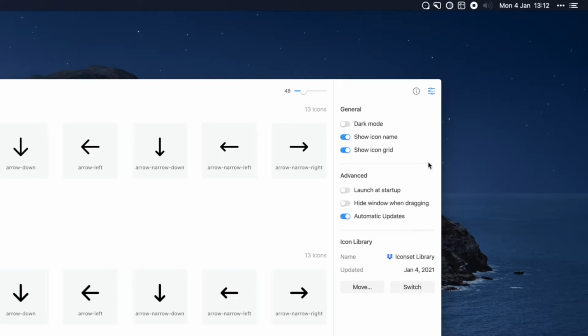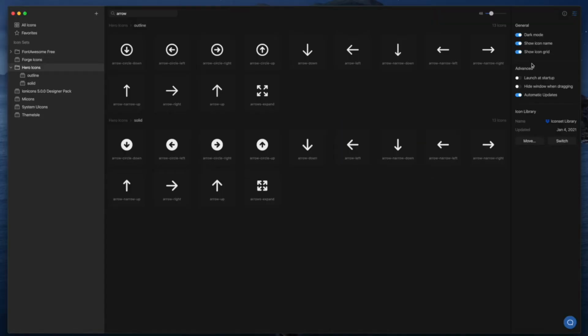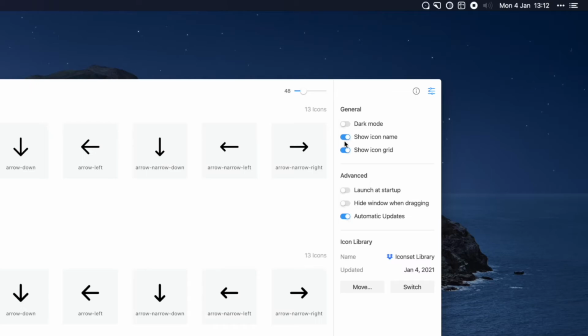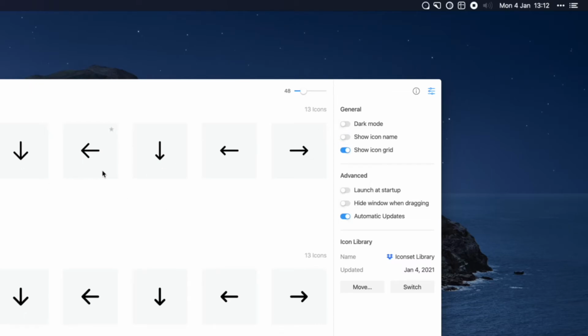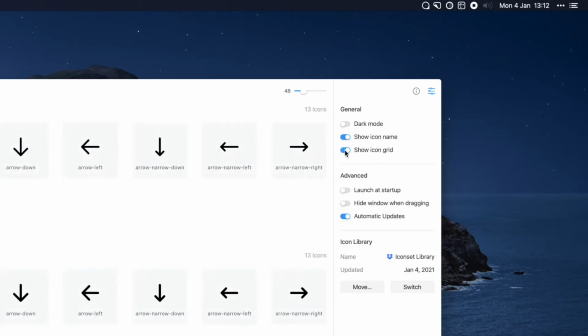You can also access the general app settings by clicking this icon. The app has a dark mode for those of you who love dark modes on apps. And here you can decide if you want to show the icon name or the icon grid, which just adds this nice background around the icons.